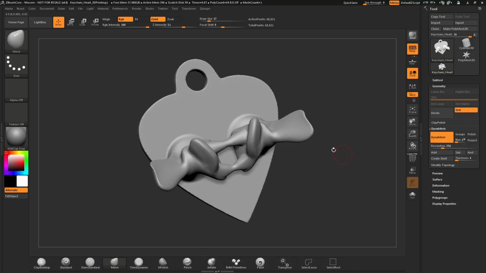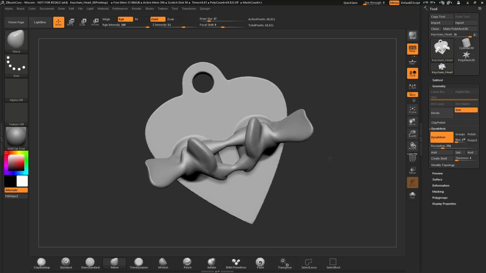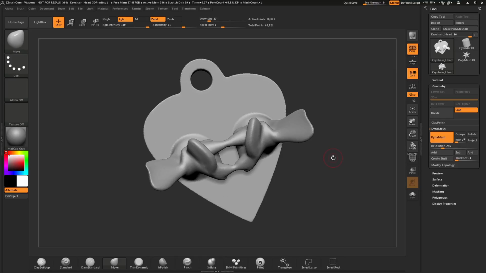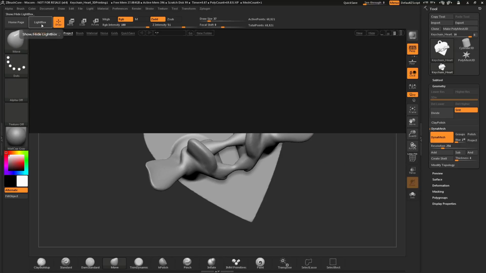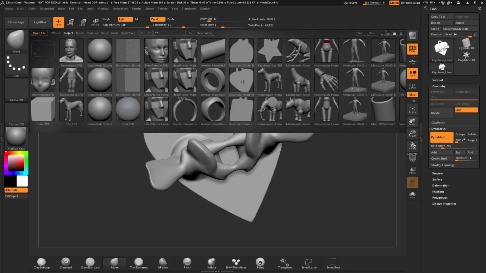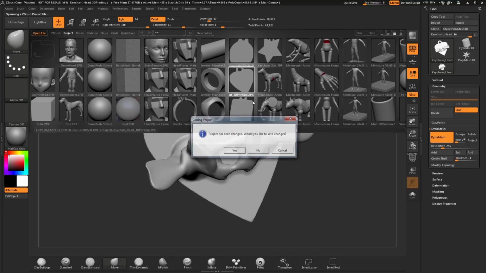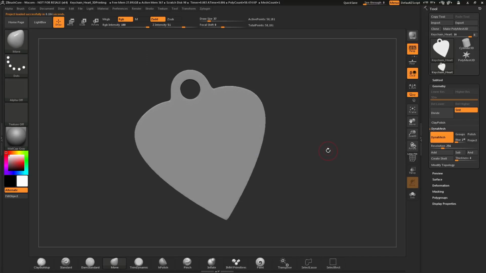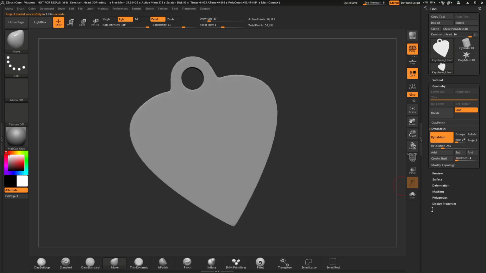So now that we've talked about Dynamesh, there's one more thing I want to talk about, and that is masking. I'm going to come up to Lightbox up here and just open this up to go back into our ZBrushCore file management system. I'm just going to locate that keychain heart again and double click it. And this is just going to reload this project. Now it's going to ask if I want to save changes from my current mesh. This time I'm just going to hit no. And now I'm going to be brought back to a new version of that keychain.